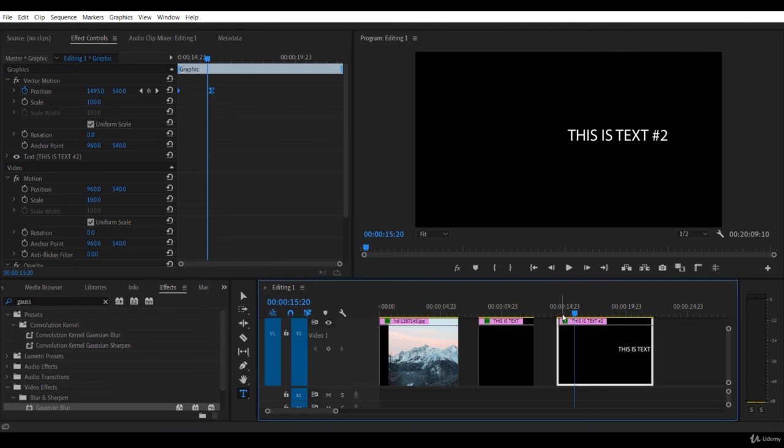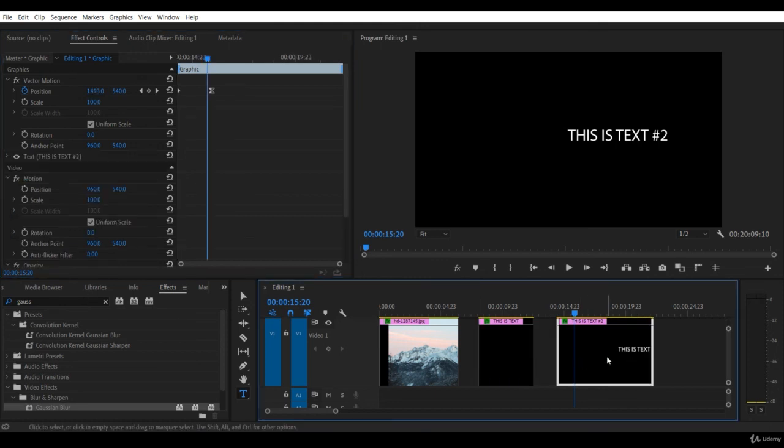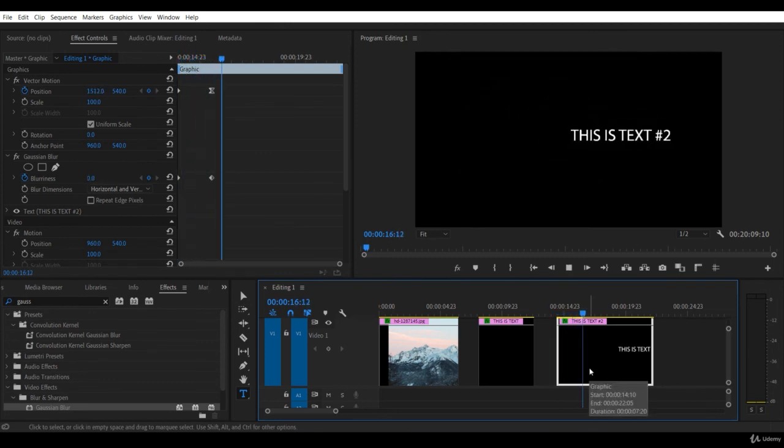And let's also copy and paste the Gaussian blur effect. So again, I'm gonna select the first text, then I'm gonna select Gaussian blur, and I'm gonna press Ctrl C on my keyboard. Then I'm gonna select my second text, and I'm gonna press Ctrl V to paste the settings. And as you can see, now we've successfully copied and pasted the animation that we wanted.